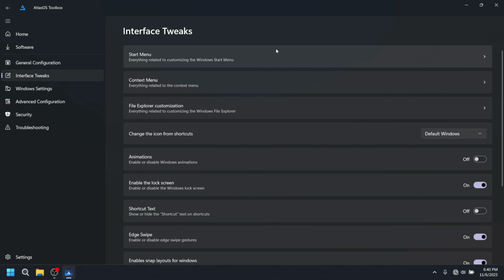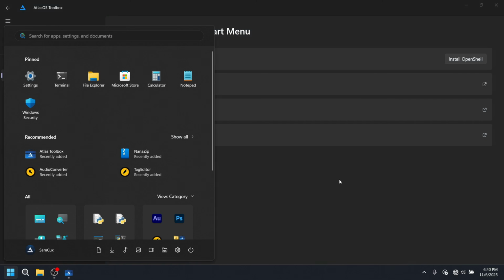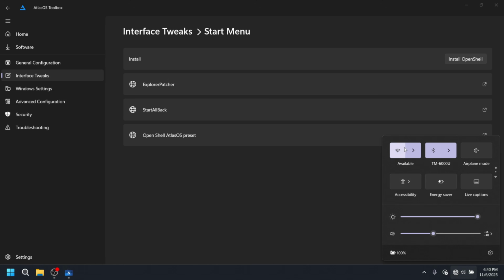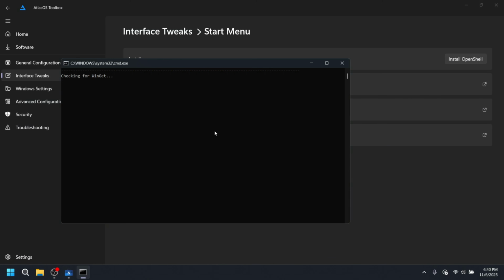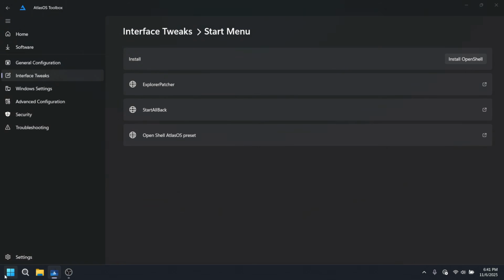When we check the interface tweaks, we can head here and install OpenShell to replace the start menu, and I think I'm going to do that. So I'll just click on it, and here it says my internet connection is not connected, so I'll just check it, and now it's connected, and I'm just going to open it up, and it's installing it through Winget. All right, it's done, and I'm just going to click on anything to close and open it up.